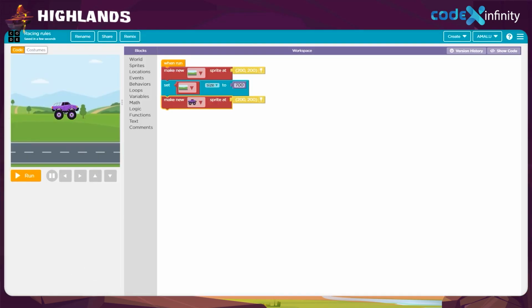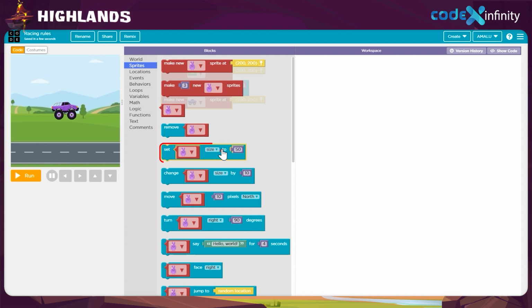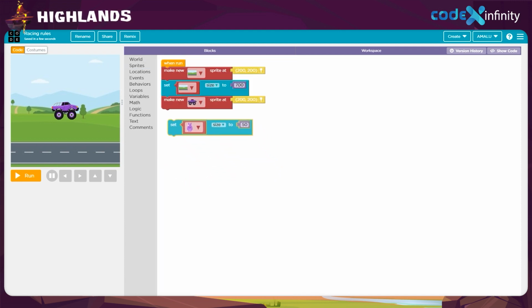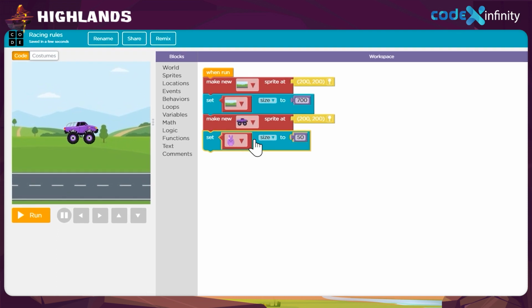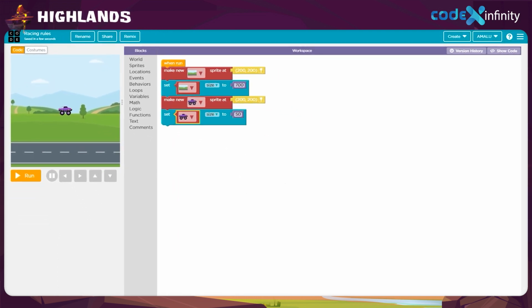There are some minute changes to be made with the car. First of all, it's not placed on the road. Also, it looks outsized. Let's start by reducing the size of the car. Click on the Sprites category and take the Set Size to block and place it below the Make New Sprite at block in the workspace. The size of the blue car is to be changed. Therefore, click on the drop-down arrow and click to select the blue car. Next, click on 50. Backspace it and retype it as 60.